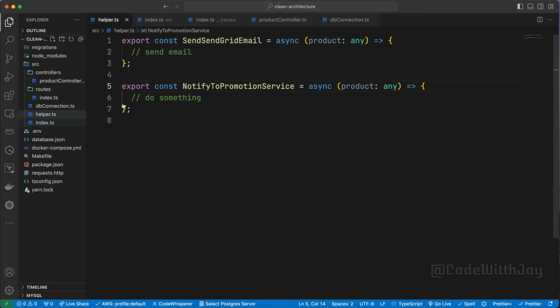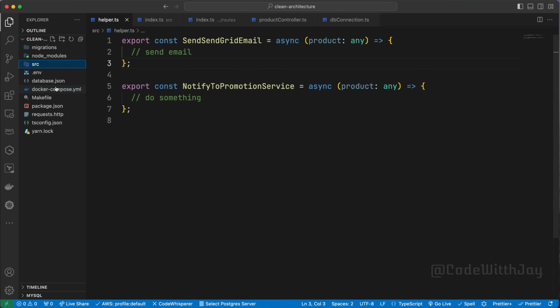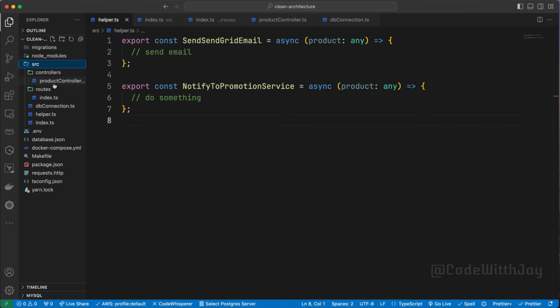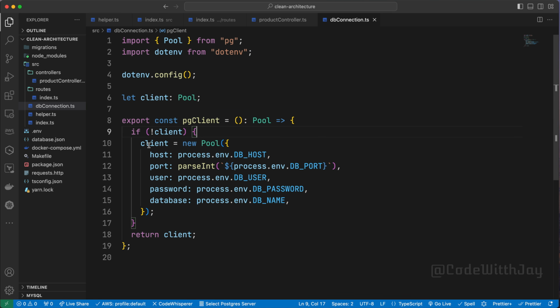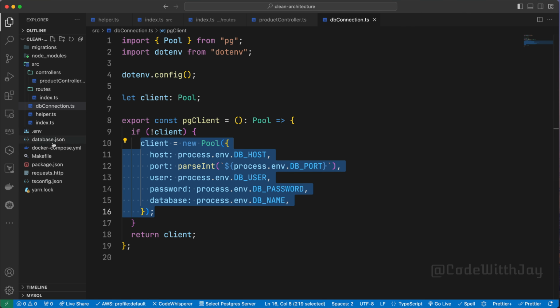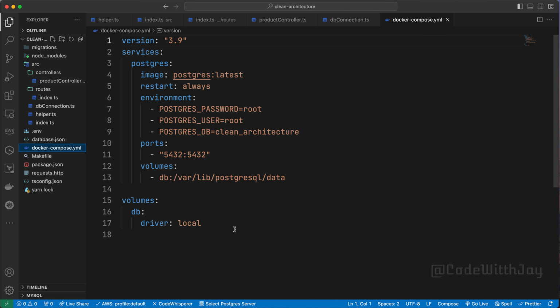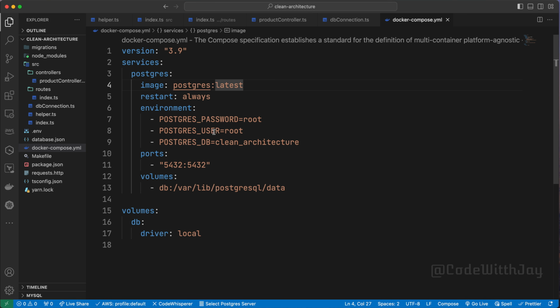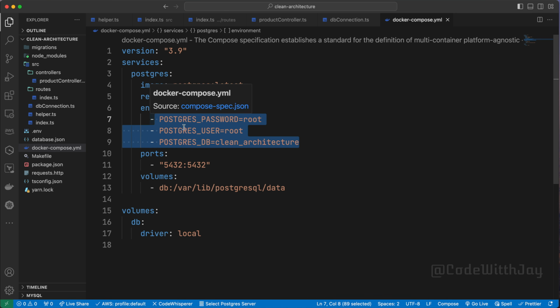I have already attached this whole repository in the description below, so you can get it. There are two directories: one is before clean architecture and one is after clean architecture. We have a couple of dependencies that we need to look into, because in this application we are dealing with our database, since we are using PostgreSQL here. We have a Docker Compose file, which you can use to spin up your Docker container with a certain port number and certain credentials, right?